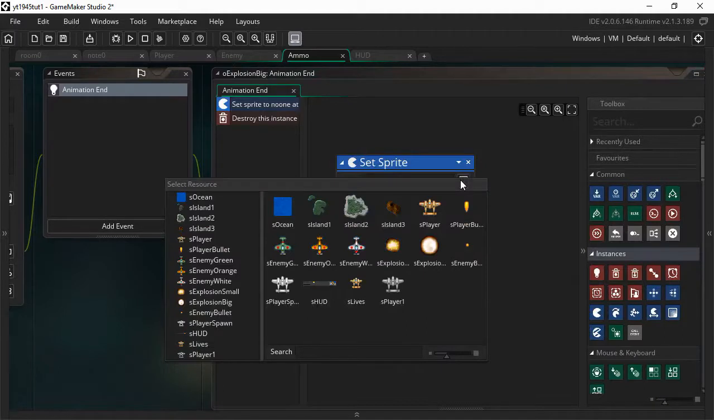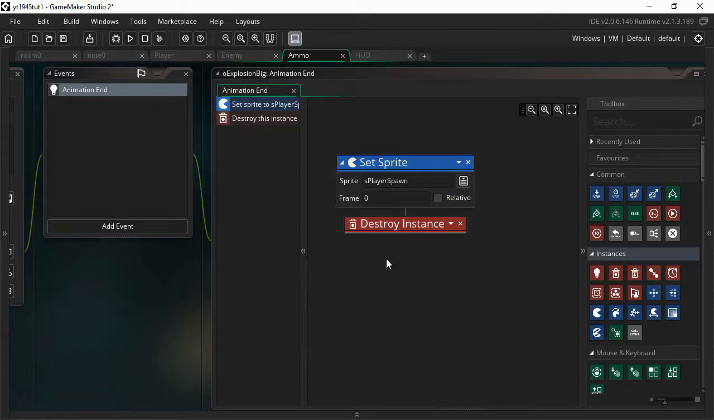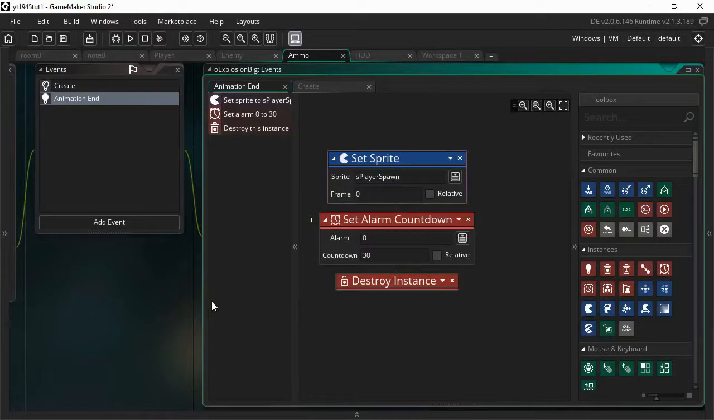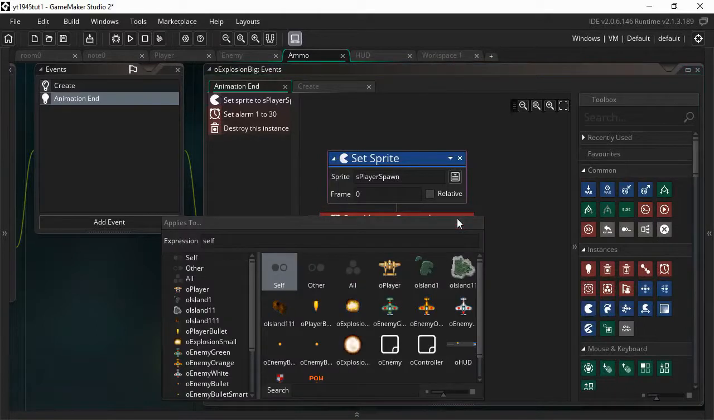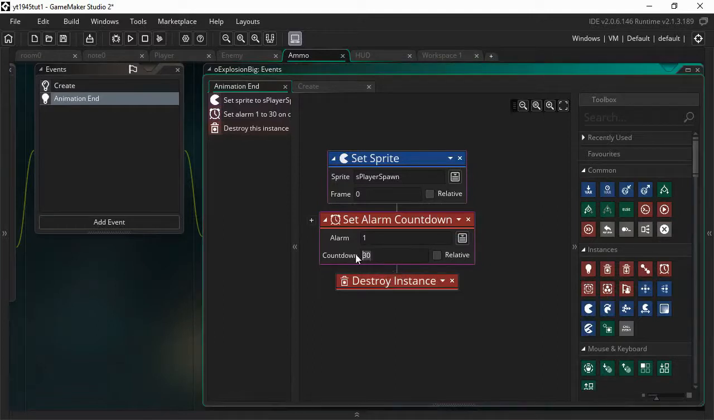So drag the set sprite action above the instance destroy and set sprite to as player spawn. Frame will be default of 0. After that, you set the alarm countdown for the player, O player. You should change alarm 0 to alarm 1. Select about 200 steps. It is slightly more than 3 seconds.